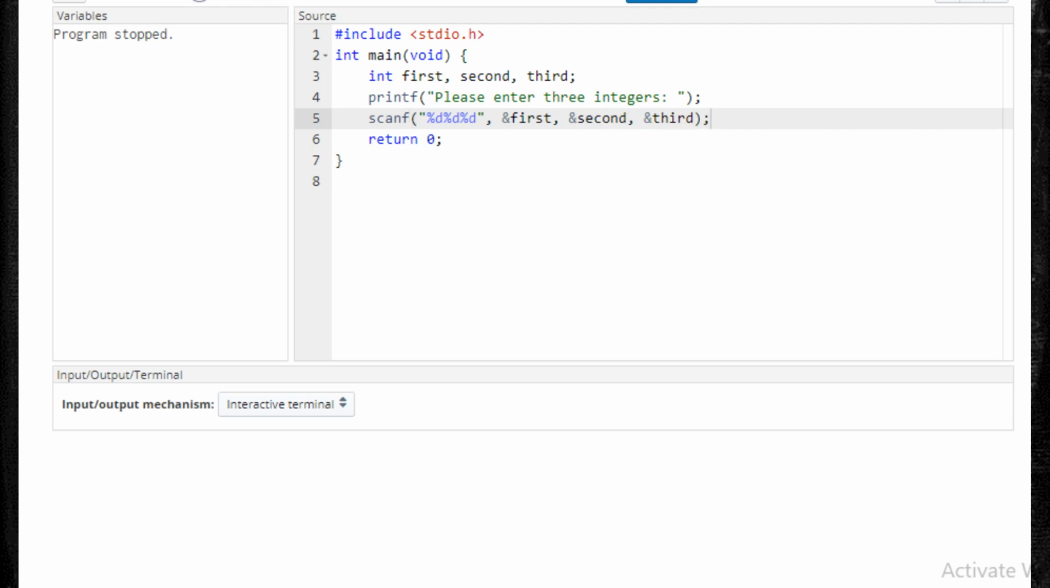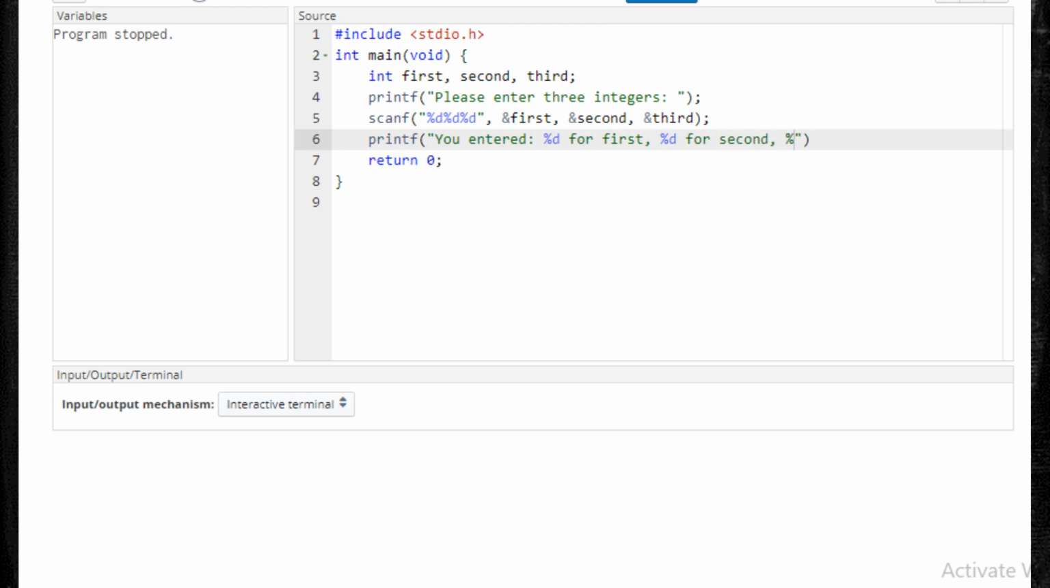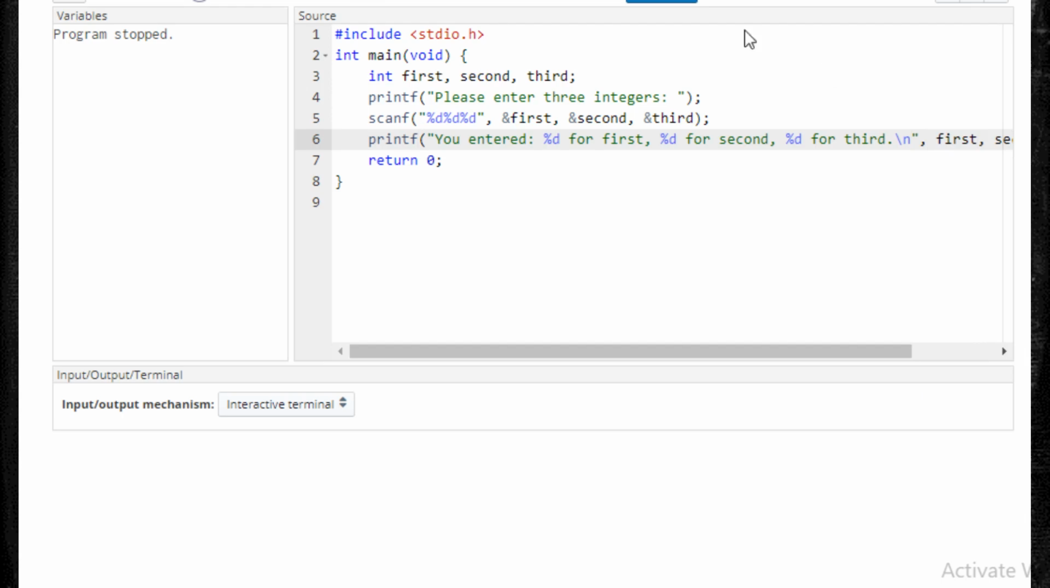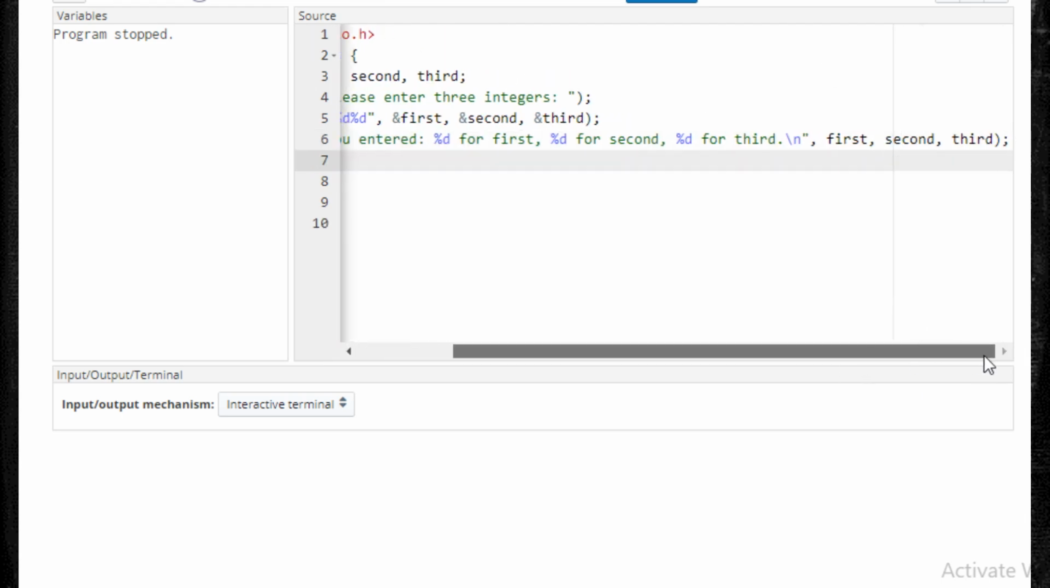So that means that the first number the user enters will be stored in the variable first, the second one they enter will be stored in the variable second, and the third one they entered will be stored in the variable third. So let's print out what the user entered and the values of these variables. %d for a second and %d for a third. And then we need to put in our variables first, second, third.